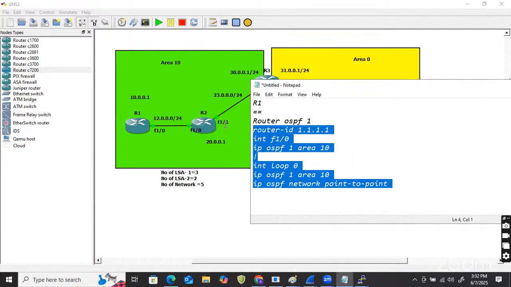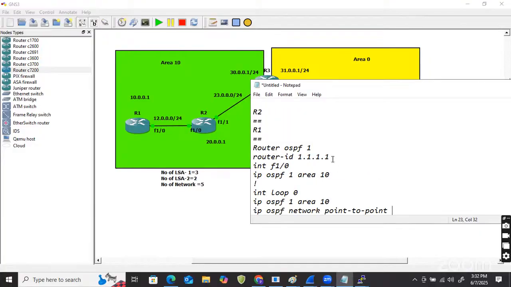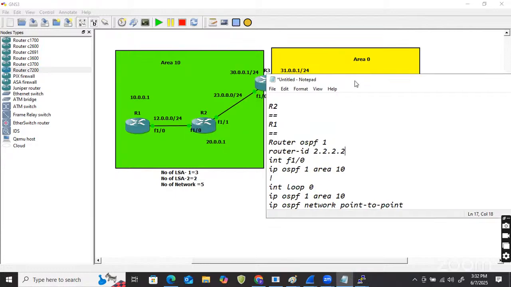The same configuration, almost, I need to paste on R2 as well. Mr. Vinay, LSA type 2 will be cancelled right now after you change the network type. So I'm not changing the network type on the FastEthernet. I'm changing the network type only on the loopback, right?